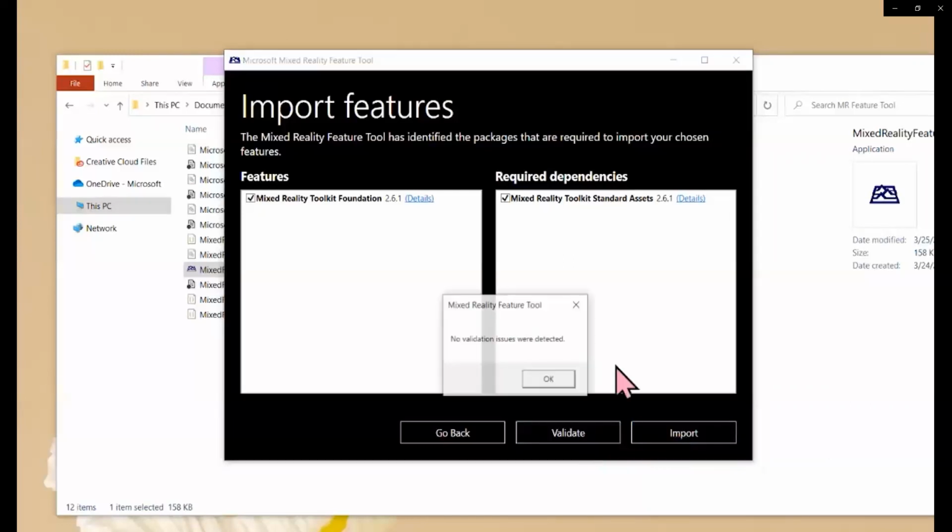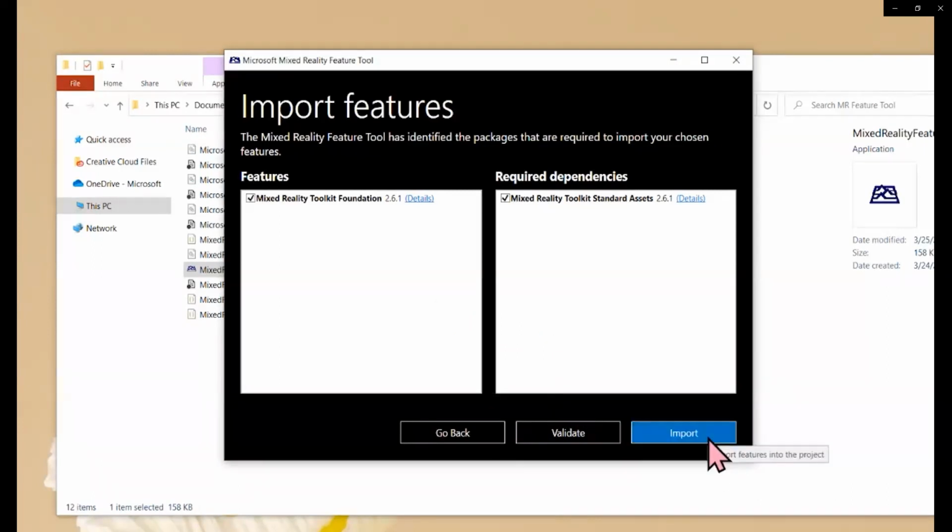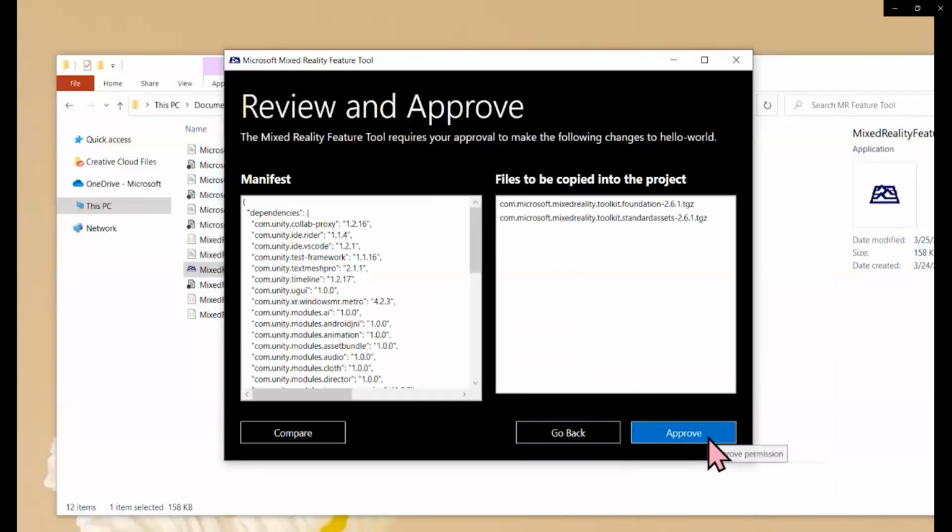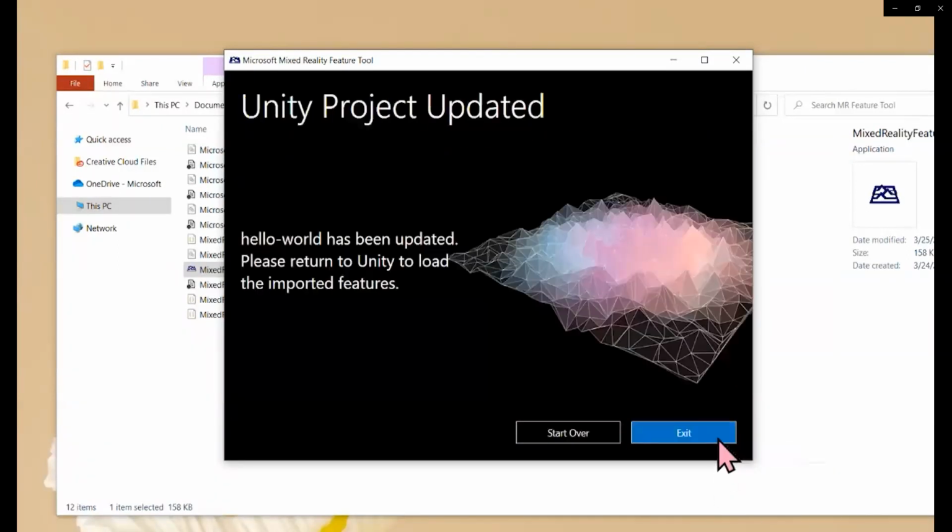You can also select validate, and that validates if everything's good to go. In my case, it is, so it says no validation issues were detected. If there were issues, you would be notified. And then from there, you'll click import. Here's that final review of everything that's going to happen within the import process. And then from here, you'll select approve.